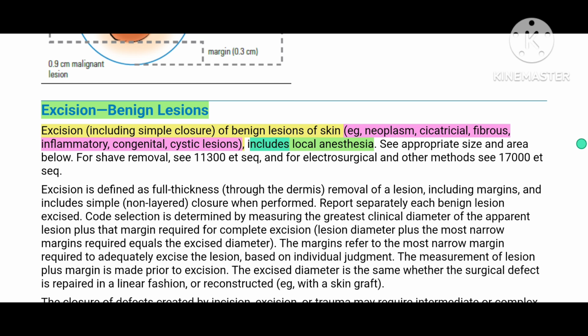Now let us see some names of benign lesions that are removed from the skin according to our book. You can see there neoplasms, cicatricial lesions, fibrous lesions, inflammatory lesions, congenital lesions and cystic lesions are all considered as benign lesions. And also one more thing you can add is lipoma. Lipoma is a benign lesion which can occur on the skin. So that can also be considered as a benign lesion. And whenever a benign lesion is removed, simple closure is included and also local anesthesia is included in that procedure. So we don't have to report them separately.